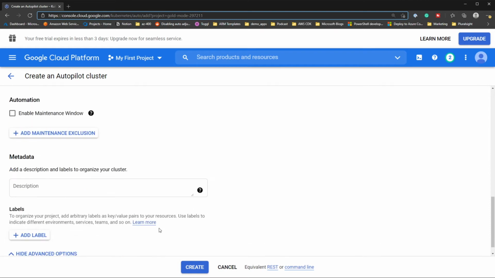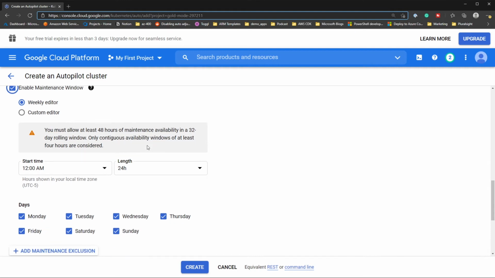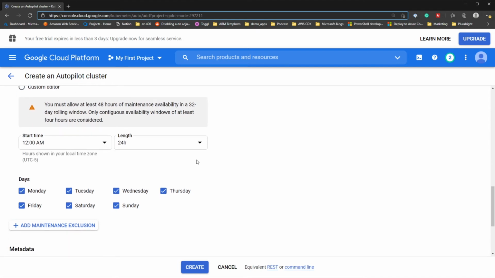All right, next I'm gonna go to advanced options here. And this is really, really cool. I love the fact that you can enable a maintenance window. So for example, if I click on enable maintenance window, I can now choose a custom editor or a weekly one. If I go to custom, I can choose exactly when I want my maintenance windows to be. But I do like the weekly editor. So you can see here when the start time is and then the length.